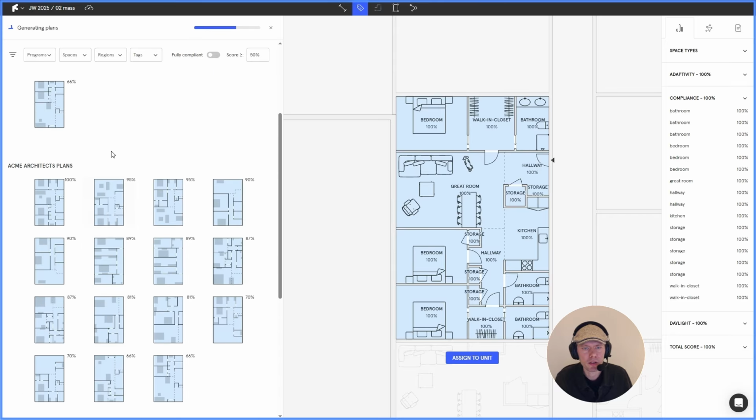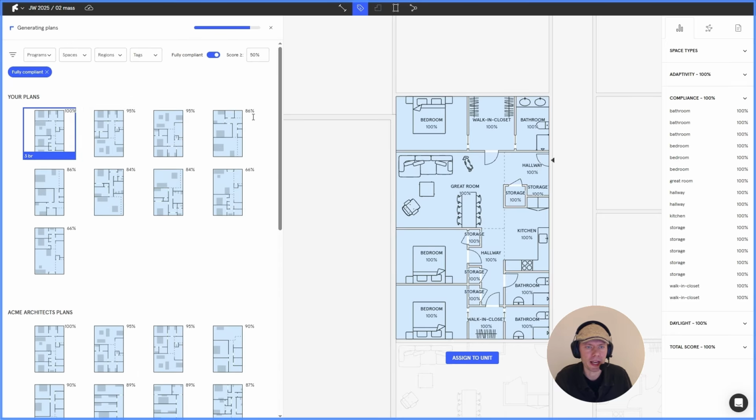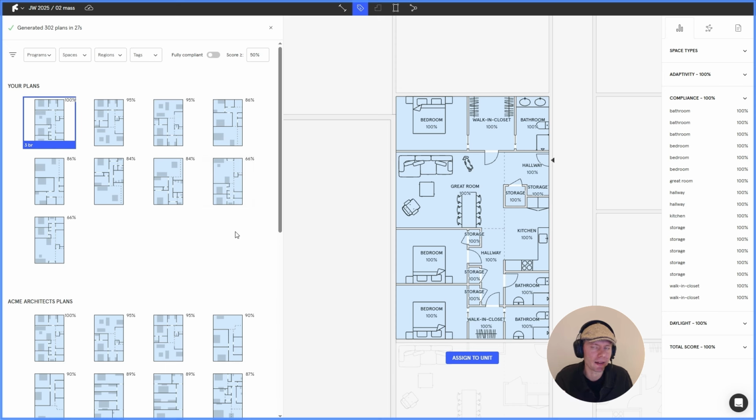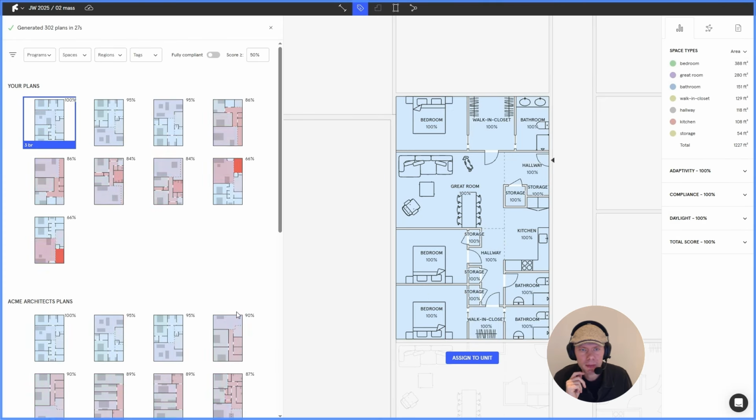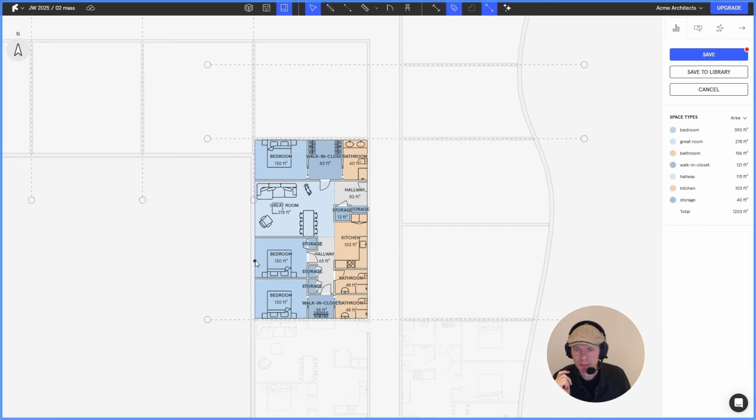And of course, I can always filter to only show fully compliant, but I usually like to show everything because it might be that it's very close to compliant, and then me as an architect can always go in and make the decision whether or not I would like to keep this plan. But let's go for this one. I'm going to add it to the apartment.